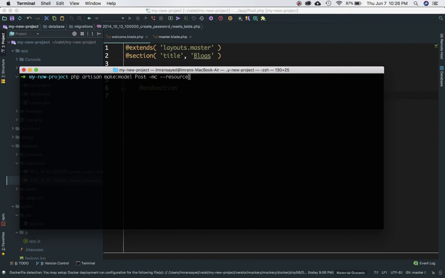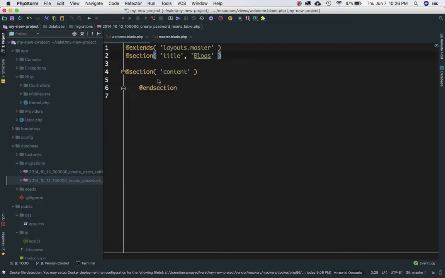So the command was php artisan make:model Post -mc --resource. Brilliant. Now it's worked fine. So now the model is created successfully. The first line says model created successfully. So let's have a look.